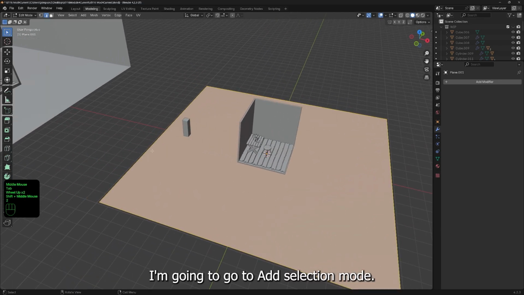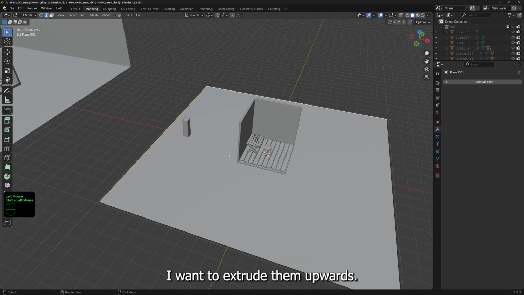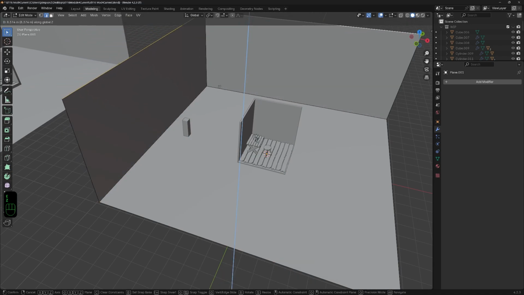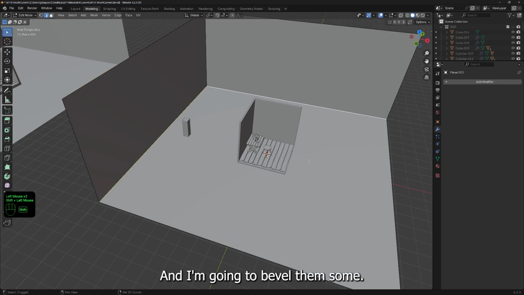I'm going to go to edge selection mode inside edit mode. I'm going to select those two edges. I want to extrude them upwards. Now I'm going to grab these two edges and I'm going to bevel them some. So Control B.